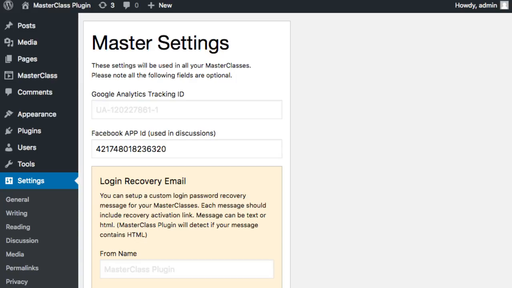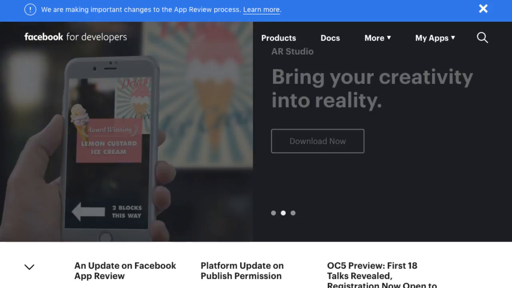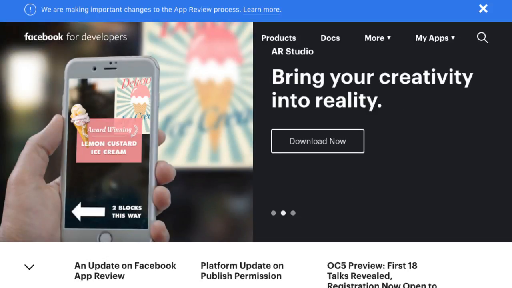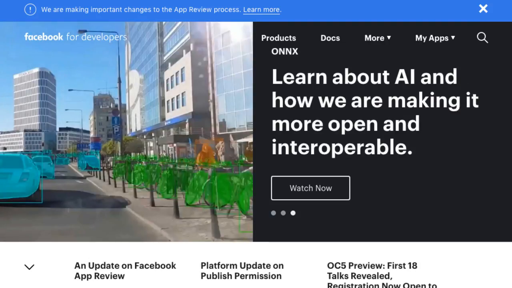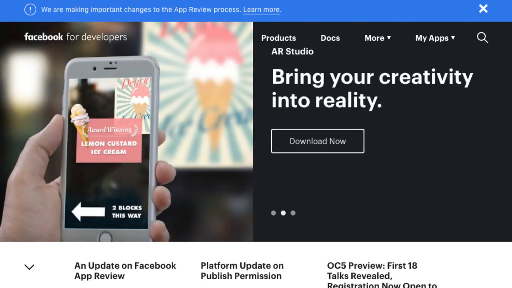So to get your own Facebook app ID, you can do that by going to Facebook Developers. And then if you don't have a developer account, you'll have to sign up for one, but it's free to sign up. So don't freak out. Just go ahead, go to the page developers.facebook.com and go ahead and sign up for an account.